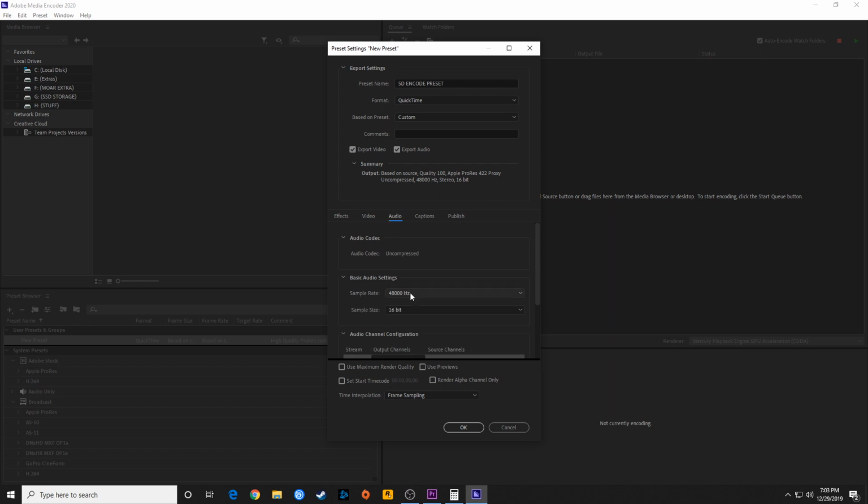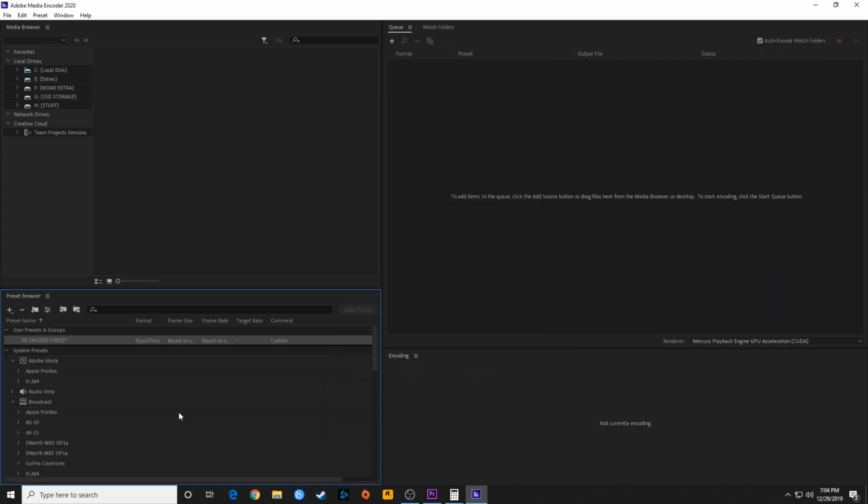I'm going to go to audio and look down at the audio, and it is already a stereo file. And we said that the 5D Mark III was stereo, so I think we are pretty well set there. So we've got our audio, video, and a timecode burn set for this custom preset, and I'm going to hit OK. And now notice it puts my 5D encode preset right there under user presets and groups.